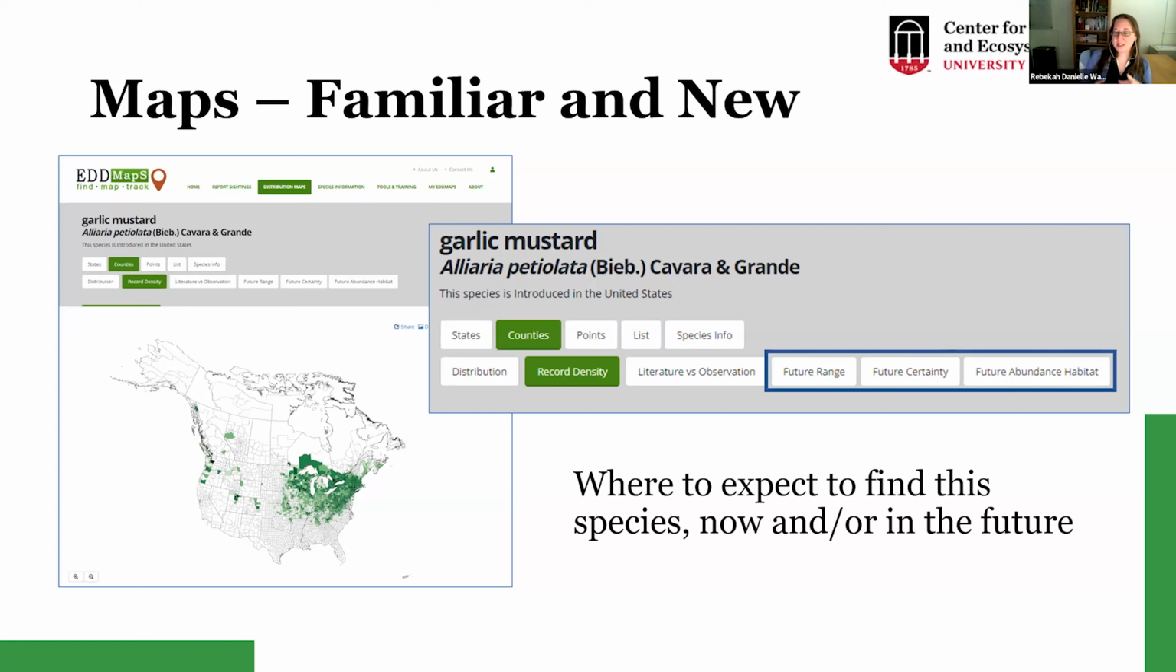But these three types of maps are going to help you to figure out where species will likely be based on habitats, but also where they'll potentially be in the future. So future certainty helps you identify where something will potentially be. Same with future habitat. And then future range, you can use that to compare against current data and future data.